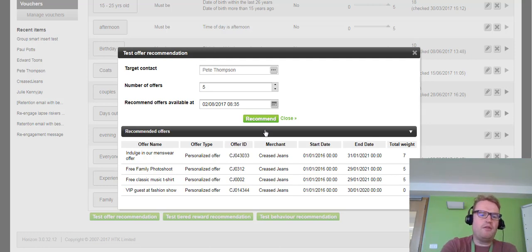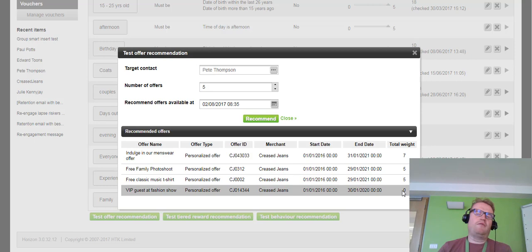And the most popular one is the Indulge in Our Menswear offer. You can see that's got a total weight of 7. If you remember when we were looking at that rule for fashion interest, I'd given it a weighting of 5, that's how Horizon's calculating the weighting. It looks at the different points that are available for different tags. So it looks at the customer record, my record, all the tags, all the tag rules, the offers that those tags are on, and comes up with my top 4. And you'll see there's one that's 0, and you might think, well, how could it be 0?